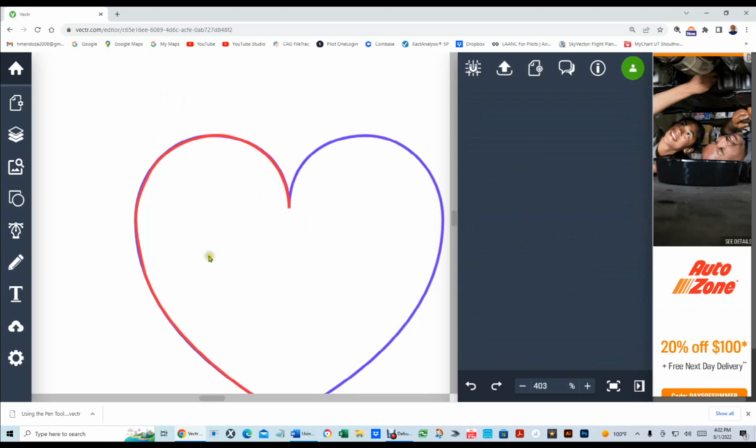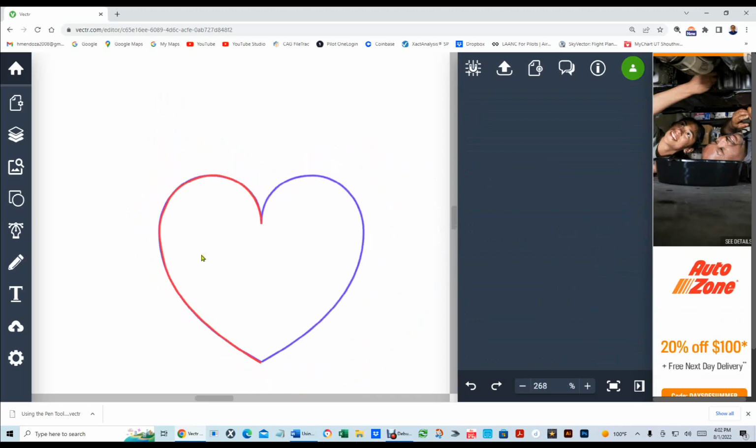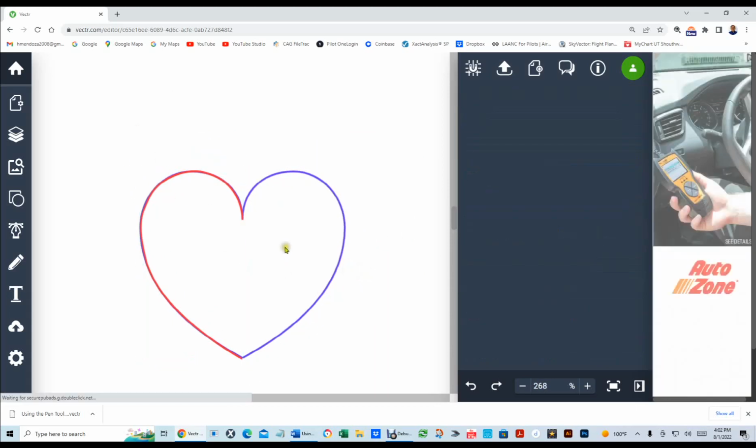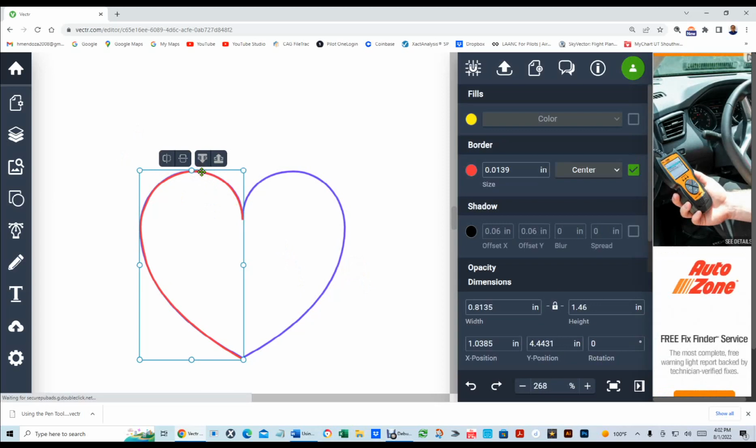Okay, that is close. I mean, I could go in there and make that perfect, but this is not what I'm trying to teach y'all. Okay, so now I'm gonna copy this, then I'm gonna rotate. Okay, so this program is not like Illustrator where I can mirror it, but I can manipulate it to make it do that. Okay, and let me explain what I'm gonna do.